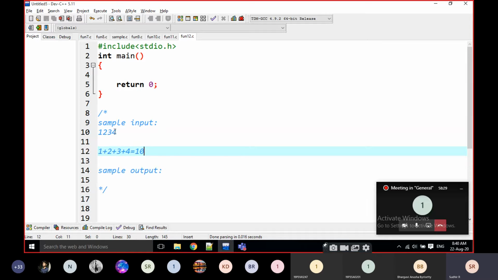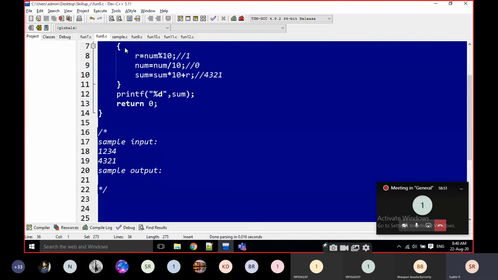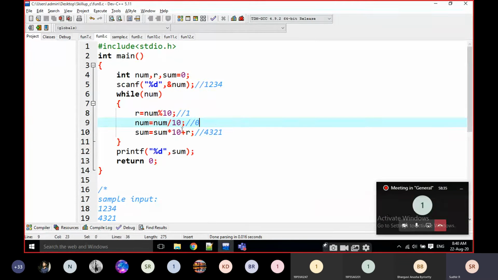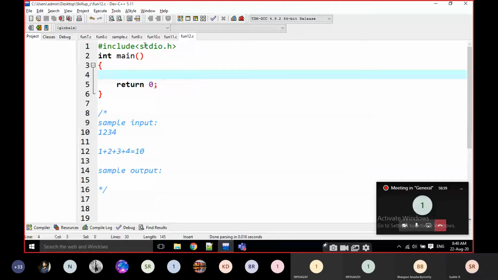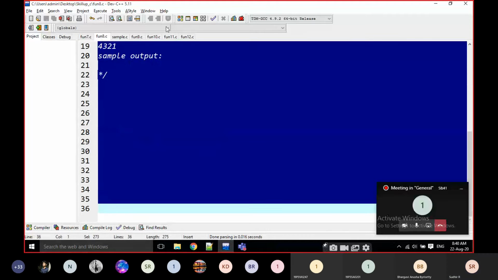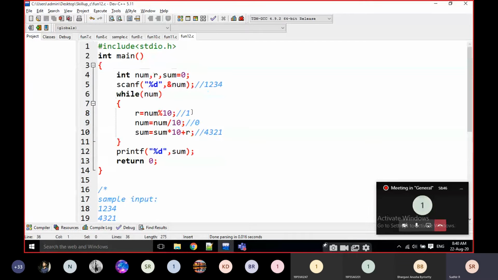Sum of the digits. The logic is very similar. For example, if I copy this, just look at it. Instead of star 10, I'm going to write sum plus r, that's it. This is the sum of the digits, nothing else.